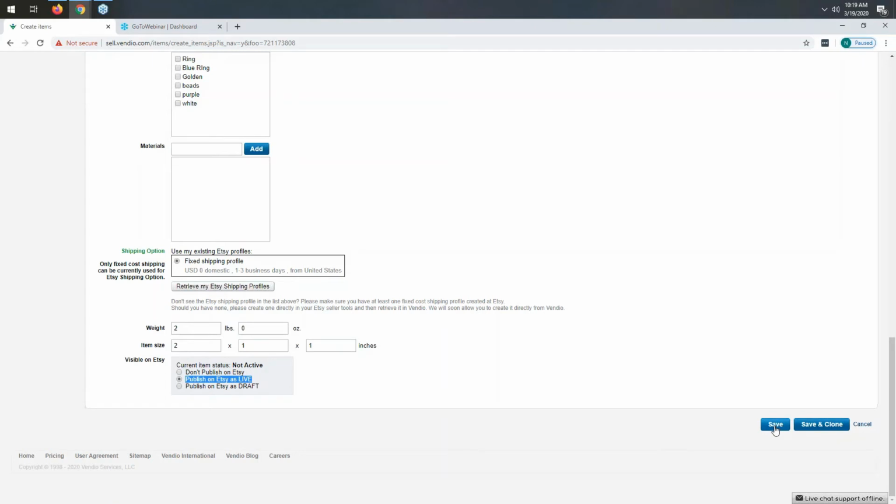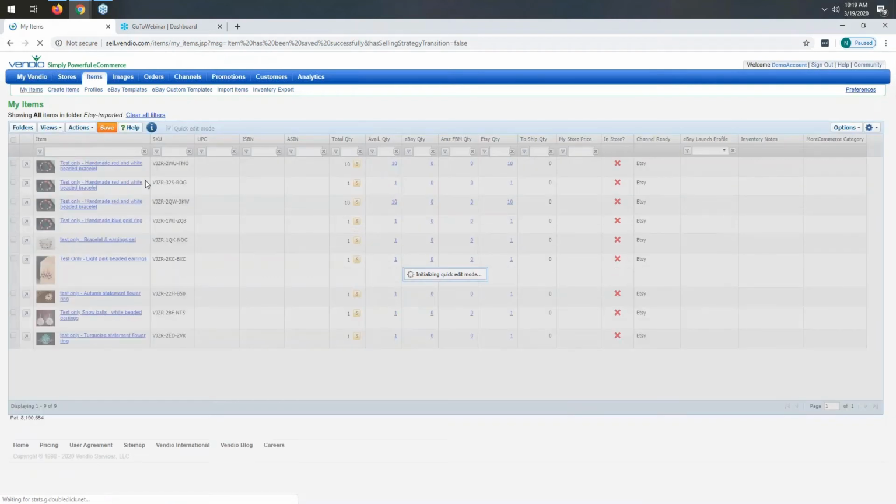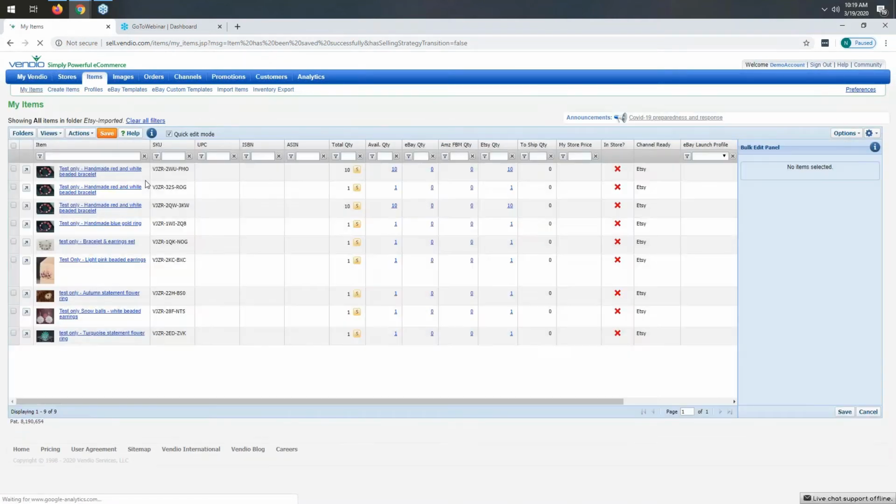If there are any errors, they will be displayed in red. Otherwise, we should get a green message letting us know that the item has successfully been saved. So let's take a look and see what we get. Oh, and there's that green message letting us know that the item has been saved successfully.